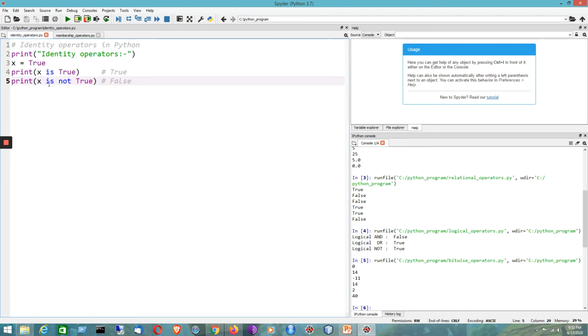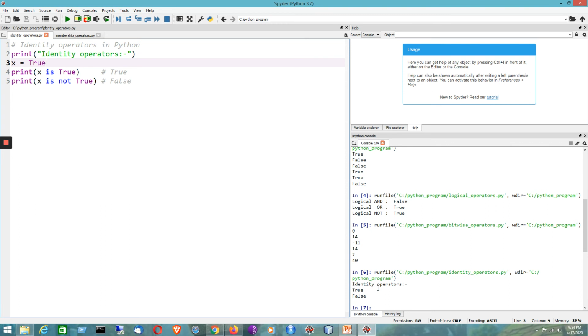Then come the identity operators. Whether a particular object can be compared with another object can be done by using the identity operators, like x equal to true. If I write here x is true, it will obviously show true, but if I write here x is not true, it will show the result false. So in that way objects can be compared with some predefined object. Here it is equal to true, or if it is false, it will show the result accordingly.